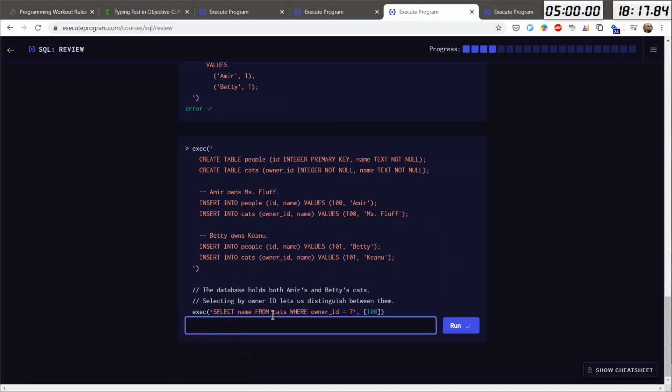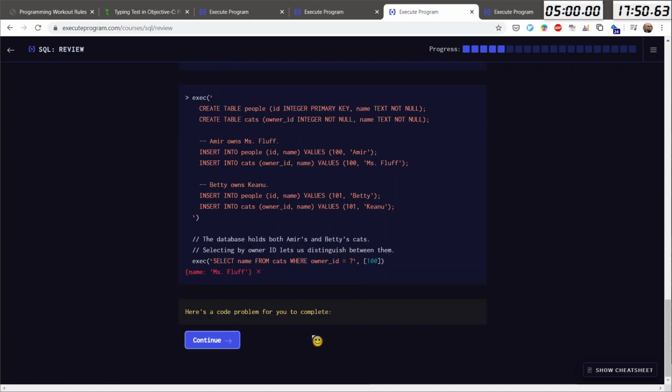We are selecting name from cats where owner ID is equal to 100. So that should get us the name. So it will be name, owner ID is 100. So that is Mrs. Fluff, like so. Oh, I forgot it's in the array, so it should be an object in an array.